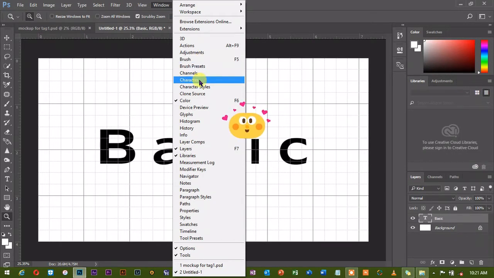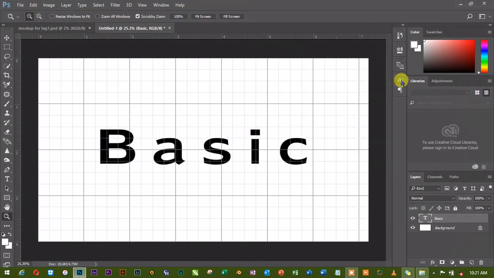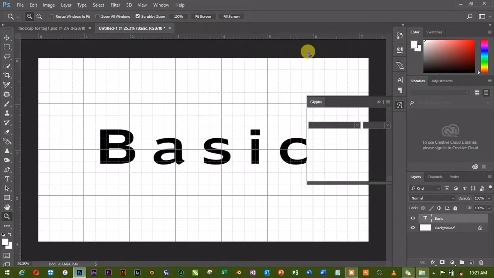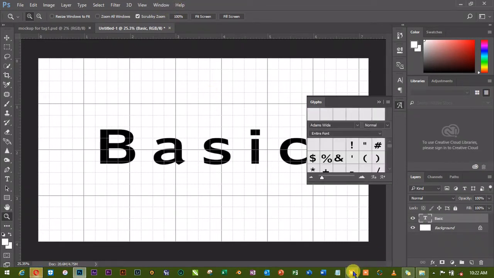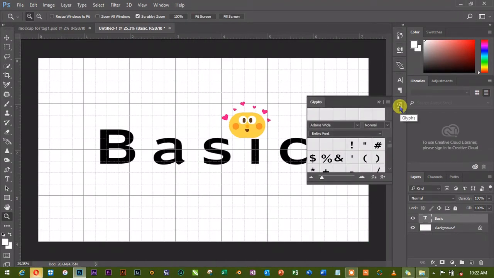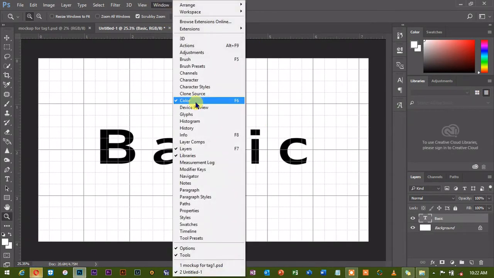Okay, now let me activate character. So it's right here. Now I have character here. Let's activate glyphs. Yeah, I use glyphs a lot. Nice. We have glyphs here. Let's see. I think my system is having an issue. Okay, it's back. Welcome back, system. So whatever you want to activate, you go right here, click on it, and it's done.